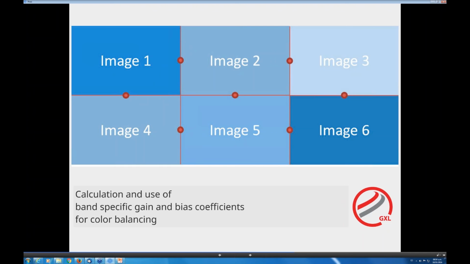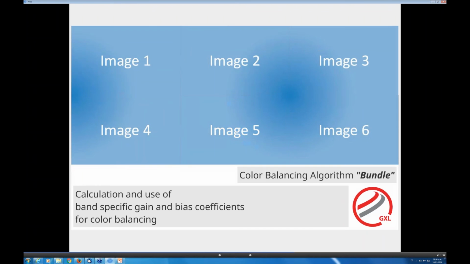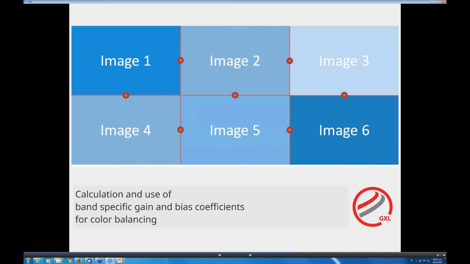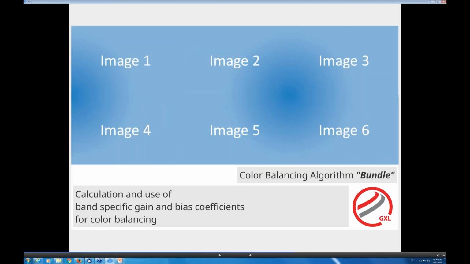So the coefficients are being calculated for each margin and for each band of each scene, both regarding gain and bias. That means regarding contrast and brightness, showing this result. You get a seamless visualization where you no longer can distinguish between individual scenes. Maybe once again. So we use the so-called bundle algorithm.